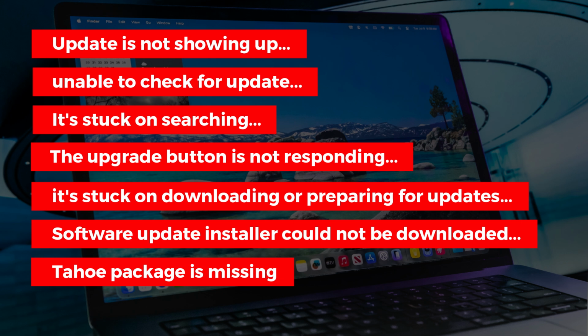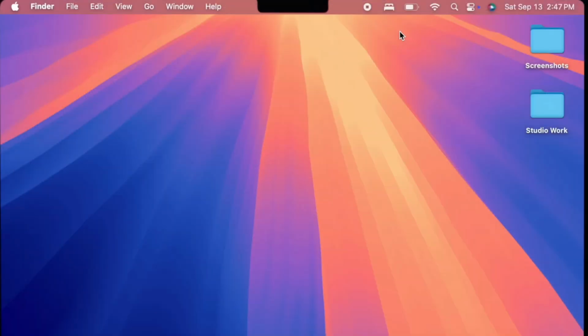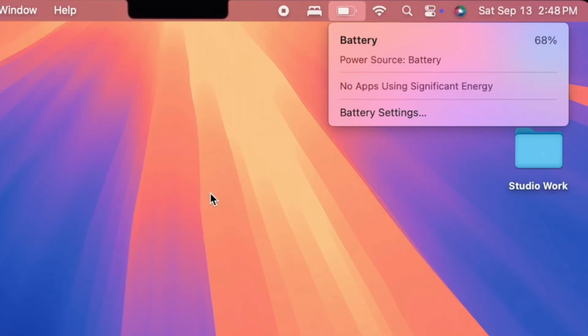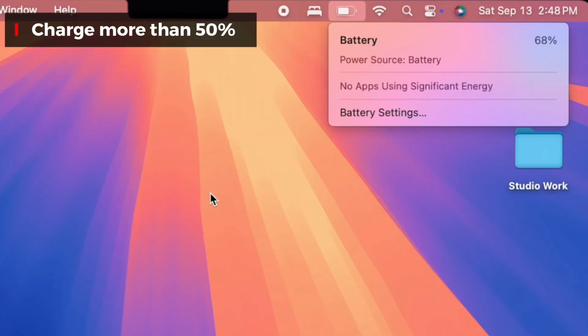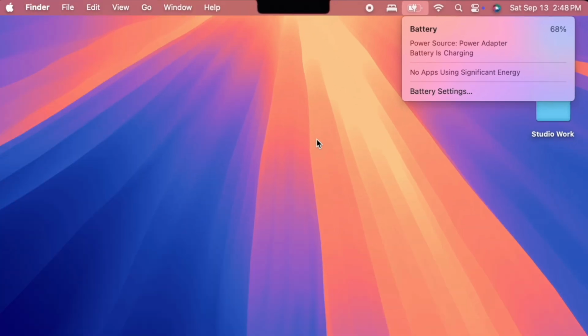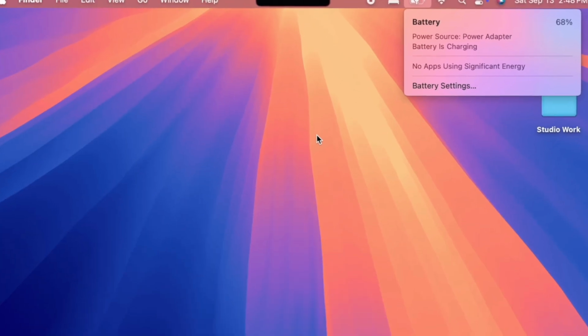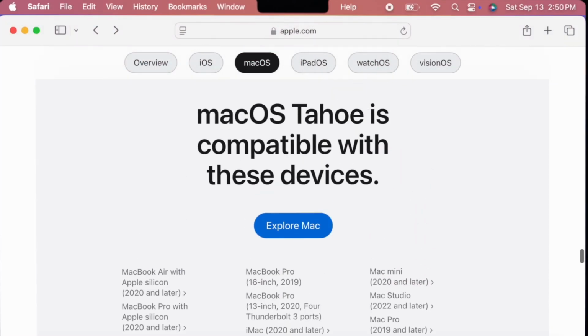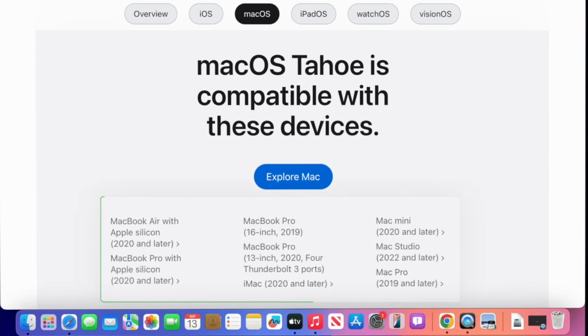First, here are some basic things that often interrupt the update. Make sure your Mac has more than 50% battery. It's best to plug it into the charger since the whole process can take several hours. If no update is showing, confirm that your MacBook is compatible with macOS Tahoe.